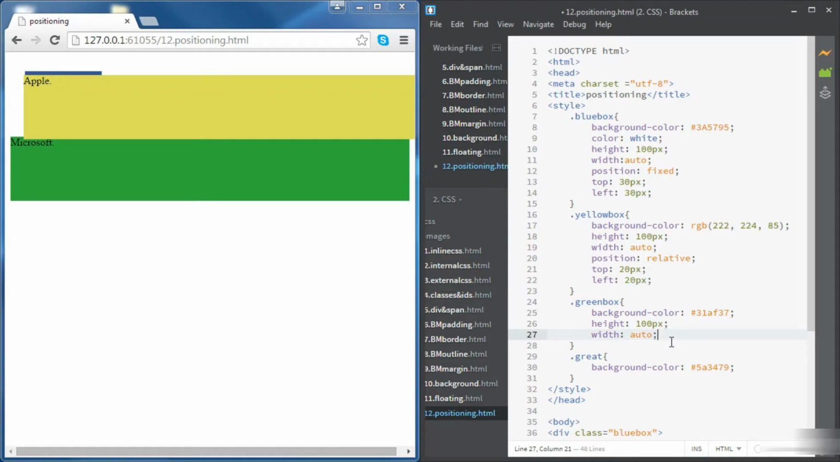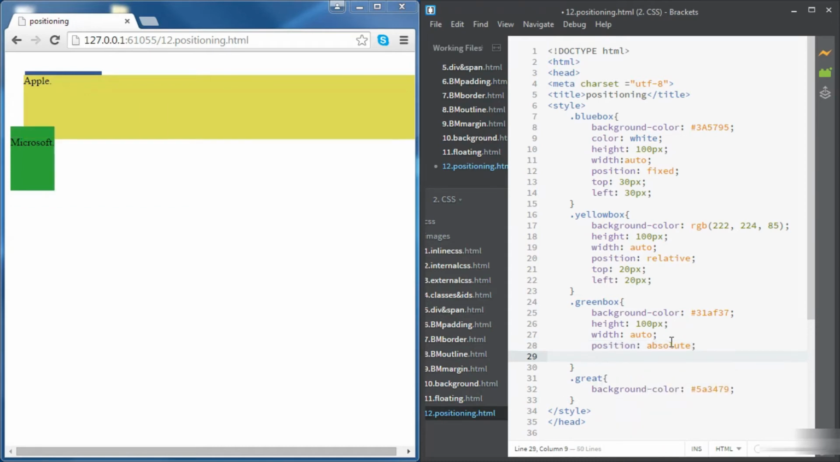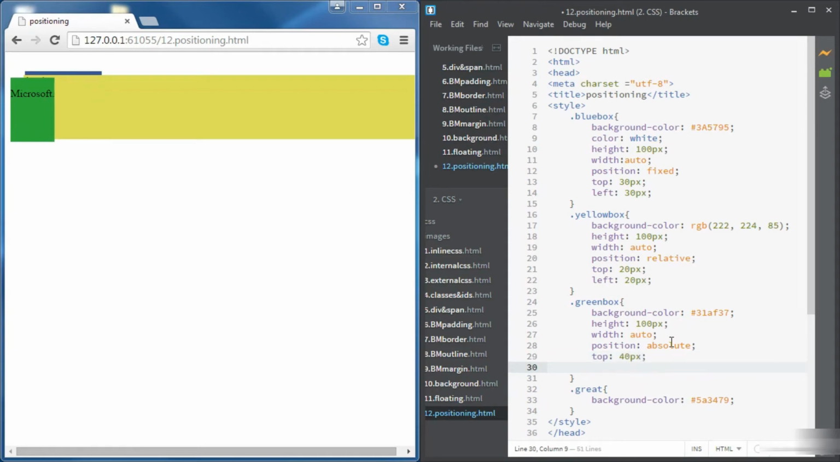Now we're going to move to the Microsoft's div, and we're going to define another type of position, and this time it's going to be the absolute position. Absolute positioning is a little bit different from the other two types. Let's set first a top of 40 pixels, for instance, and a left of 40 as well. Absolute positioning means that we are positioning the element relative to the first parent that is non-static. And if there is no such parent that is non-static, then we're going to be positioning the element relative to the HTML element, which is our case here.